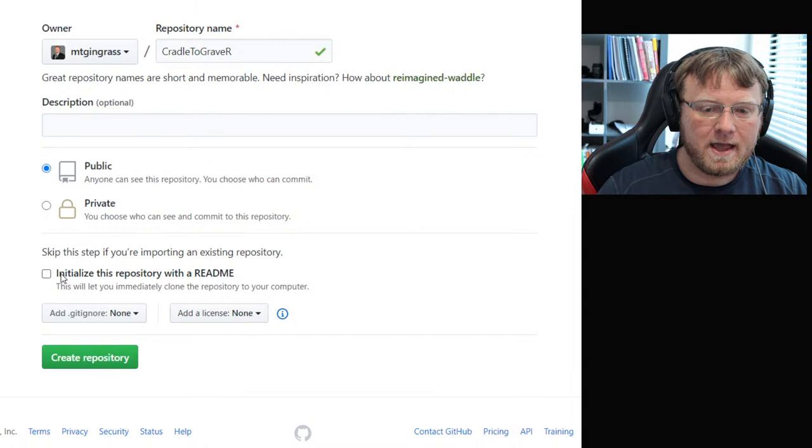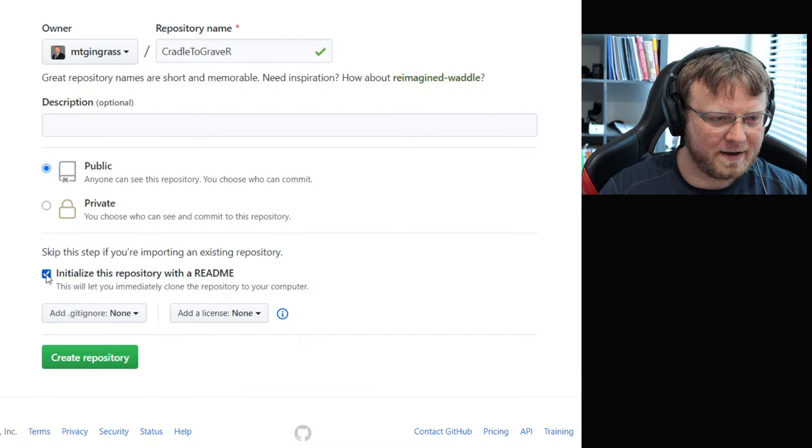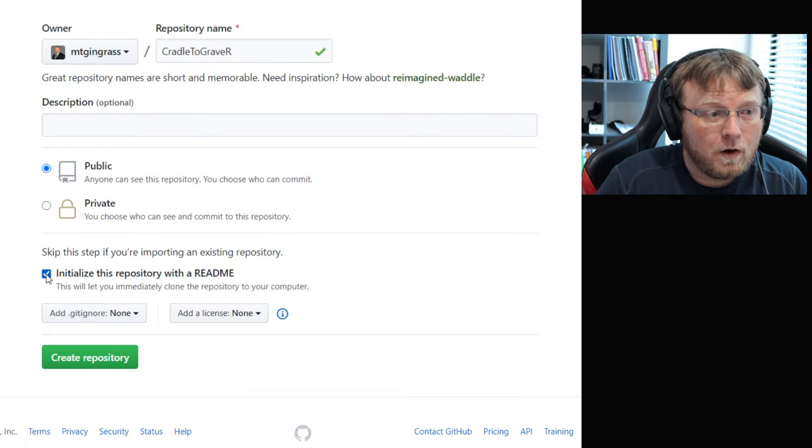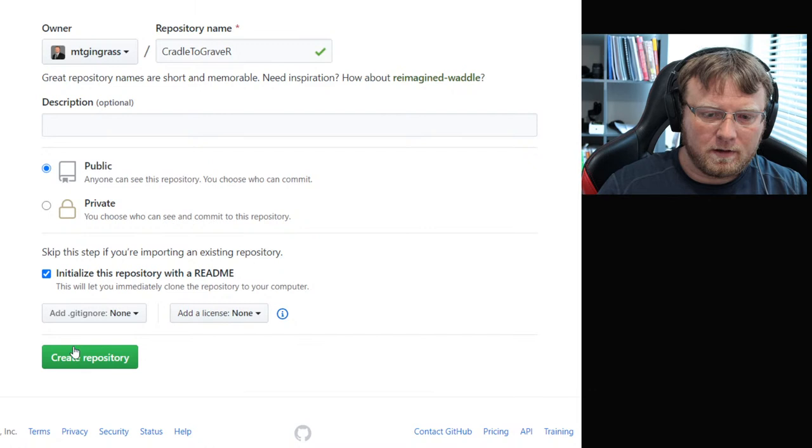If you ever see anybody's GitHub account, they all have a README, and it kind of describes what my project is all about, right? So I'm going to create that repository very simply by clicking that button.